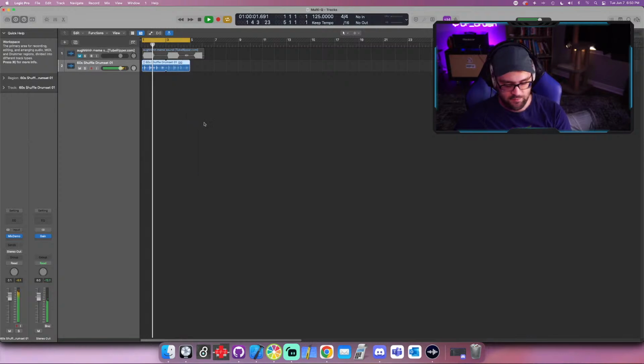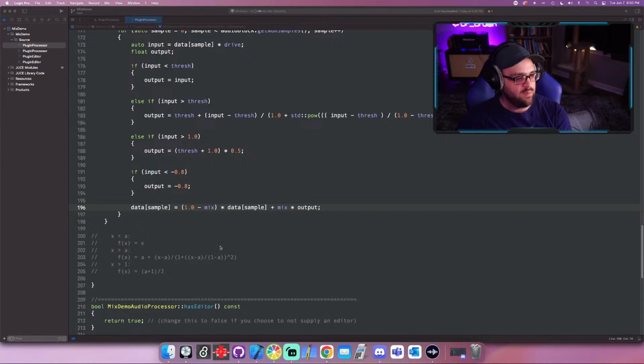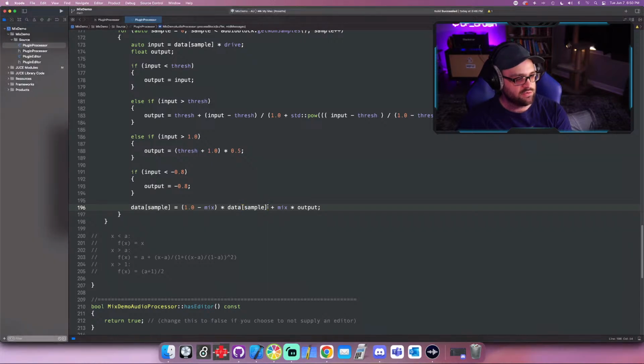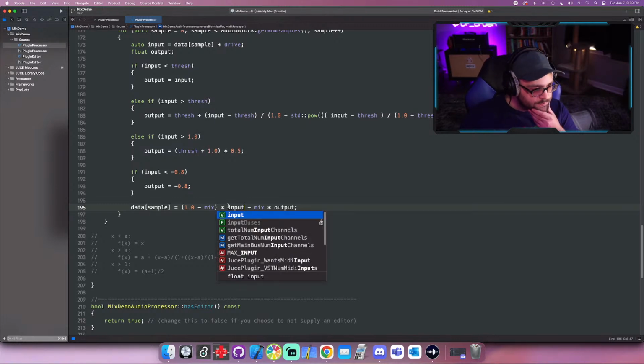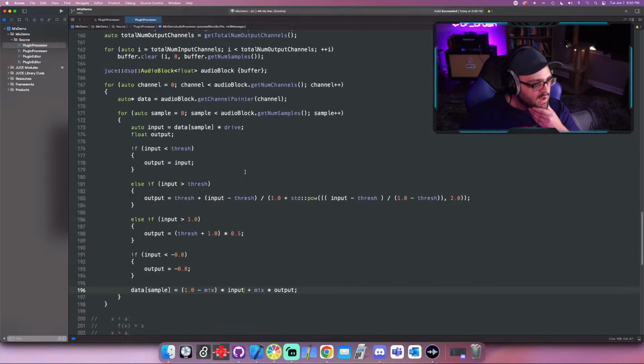In fact, I wonder if maybe instead of using data sample as dry, let's do input. I was not using it because input is being multiplied by drive. So if your mix is all the way down, you're still going to hear drive times input, but maybe that's a good thing in this situation. Let's see.